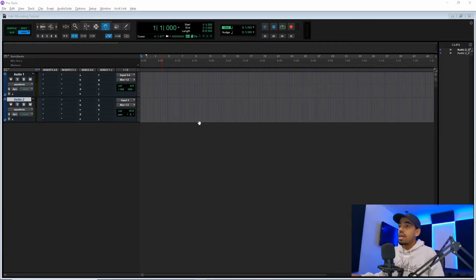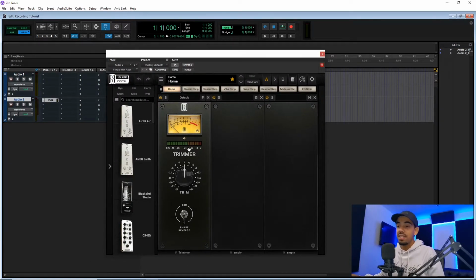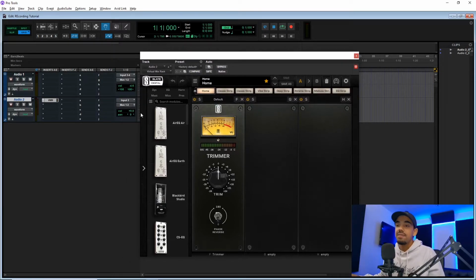All right. So now let's get into the levels. We're going to do a little exercise here. We're going to load up a virtual mix rack. Now let's pretend this is our interface. This is your interface on your desk. Obviously mine is here, but for the sake of the video, let's pretend this is my interface or your interface. Let's mute this.